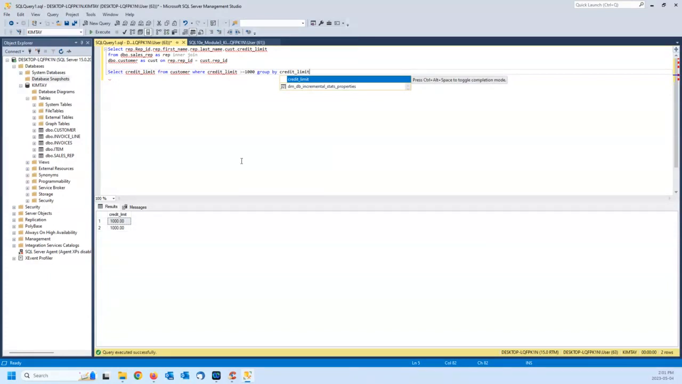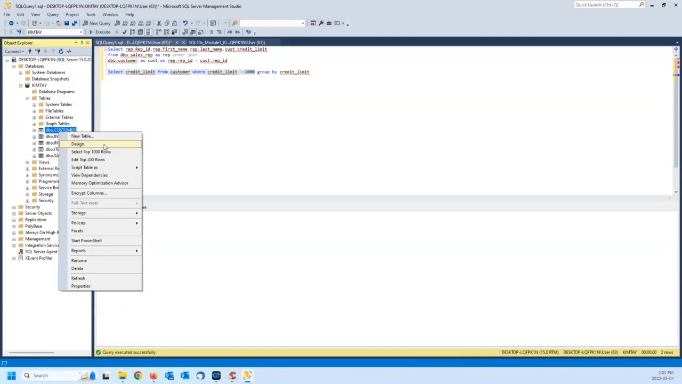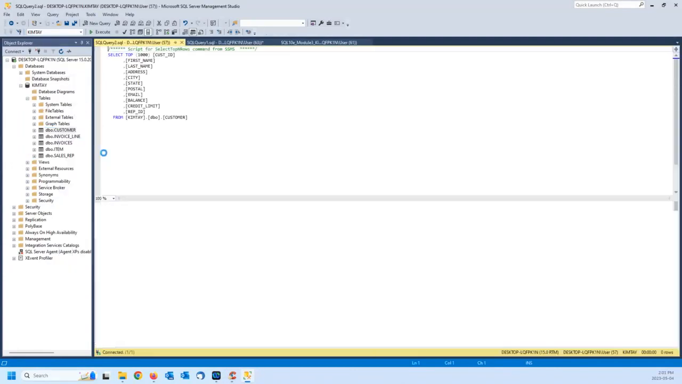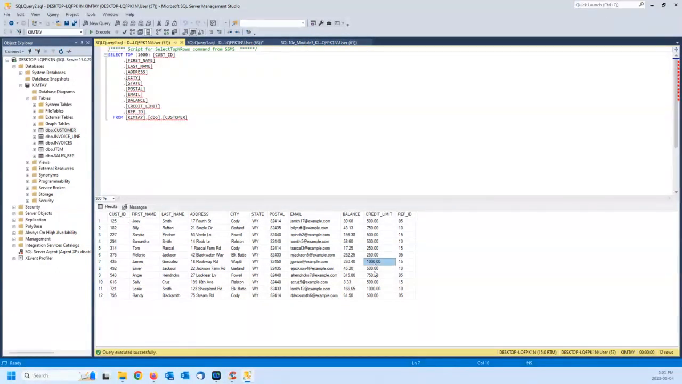There is another way we can remove the duplicates and merge them into one. So I'm just saying credit limit, group by credit limit. So let's see, there are two rows that are coming. Up until this point, there are two people in the customers table that have credit limit greater than or equal to 1000, isn't it? Yes, we know that. This guy and this guy, two rows.